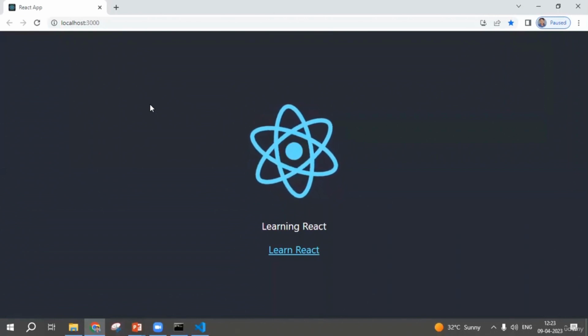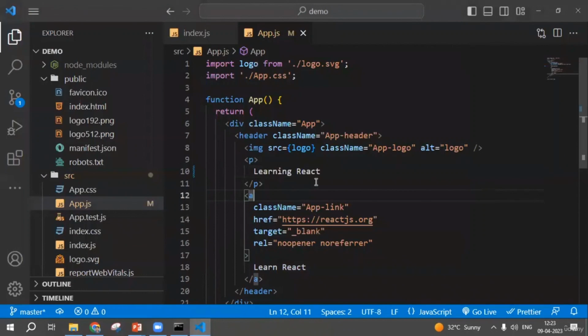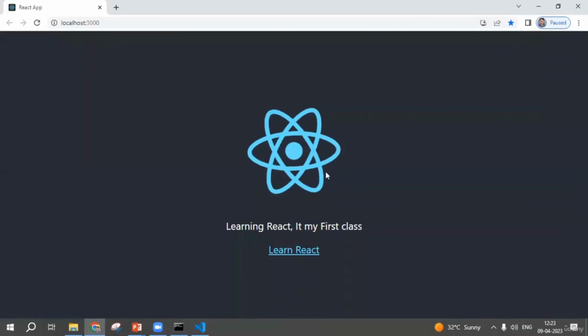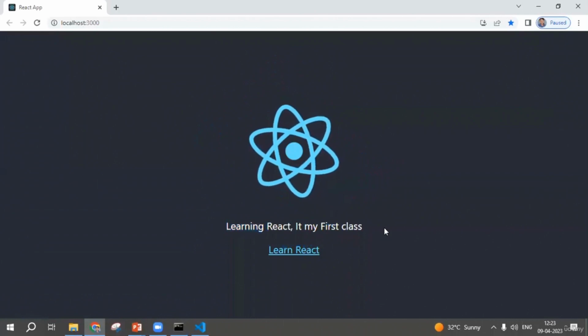then if I change anything, you are seeing here, learning. If I change something more, that it's my first class, and save again, then you're going to see it, right? So this is the output which we are creating here.